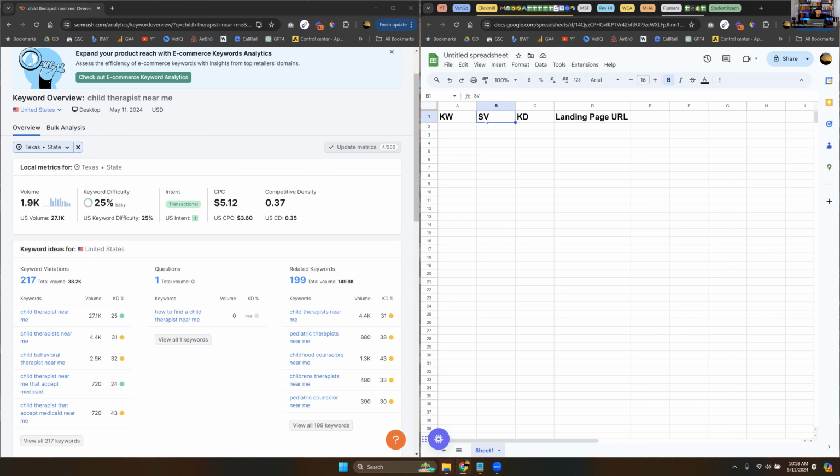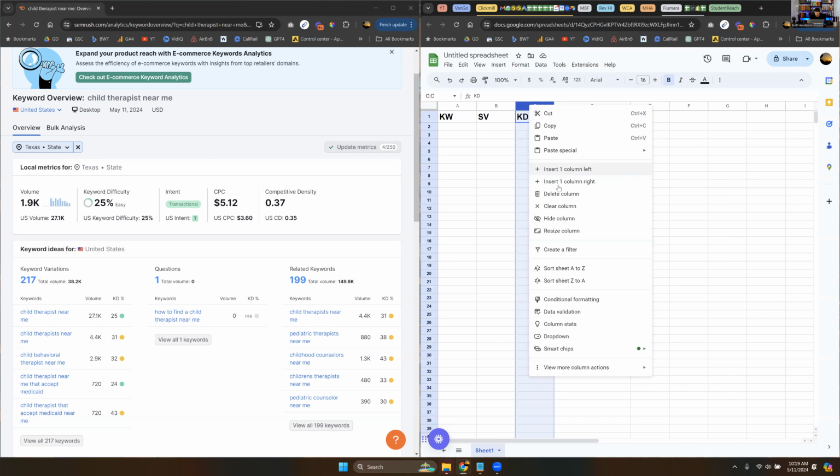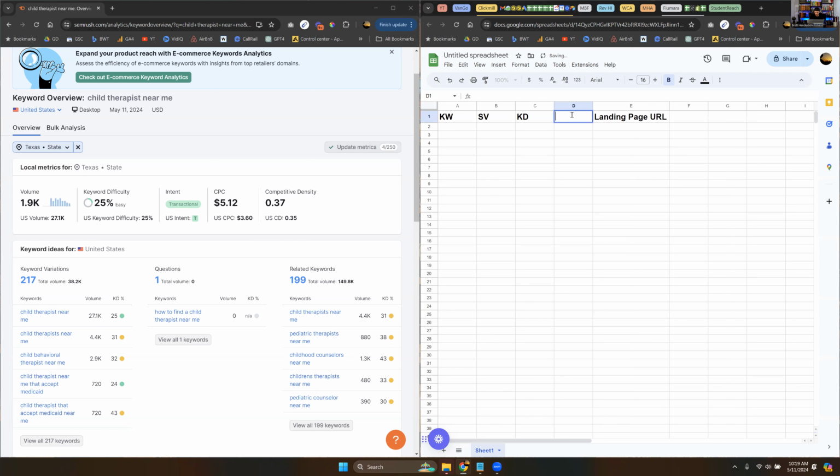I do have the search volume in here to give you an idea of how big the search volumes are per month, the number of searches. The keyword difficulty is going to give us an idea: should this be a blog? And actually, as we're doing this, I realized we need a cost per click column. So I'm going to insert one column right, and call it CPC. That's the cost per click. That's going to be the important one. And then the landing page URL, which we'll put in later so we can always know where those pages are.